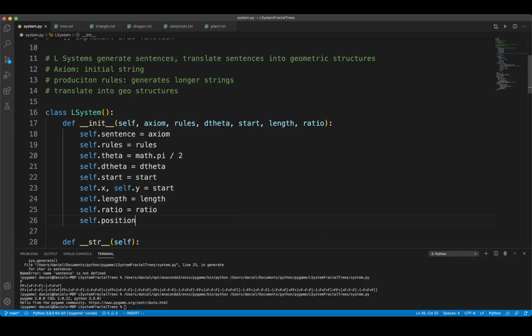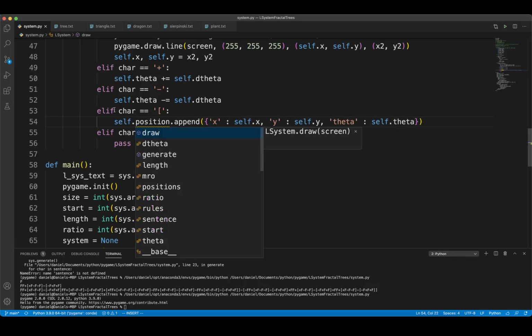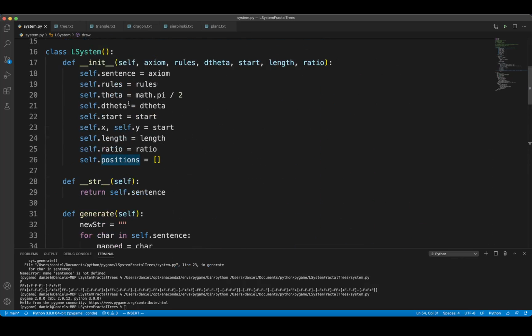a Python list. So if we get an open bracket, let's push onto the stack, just appending the current x position, the current y position, and the current angle. Self dot should probably be called positions.